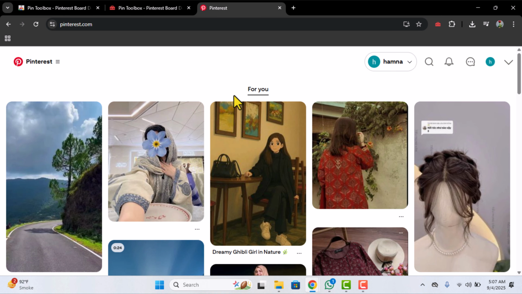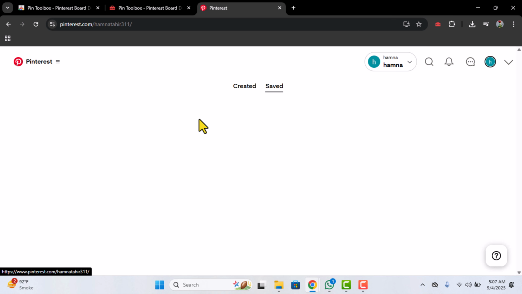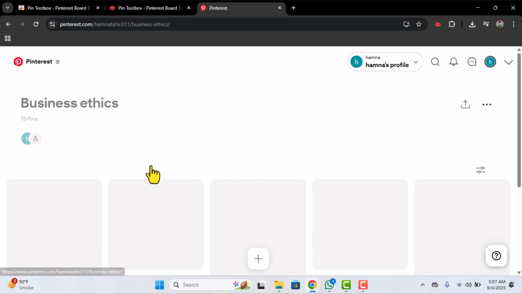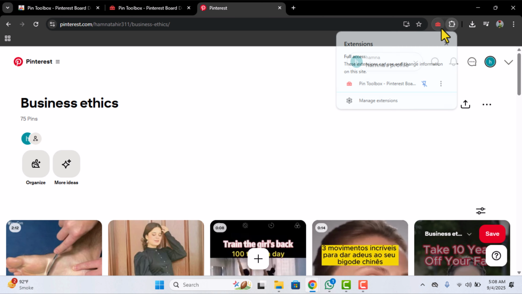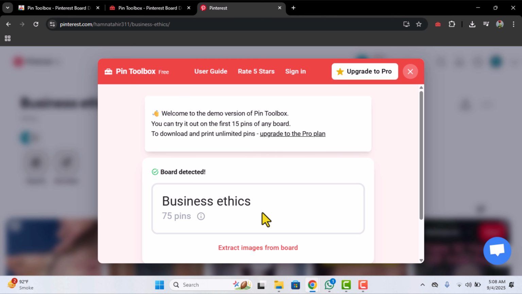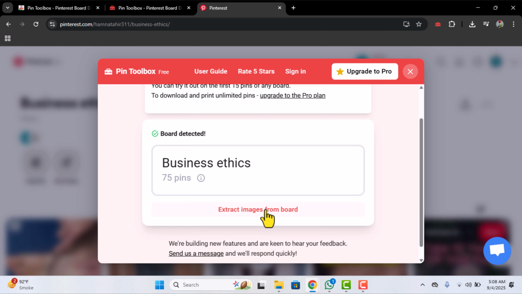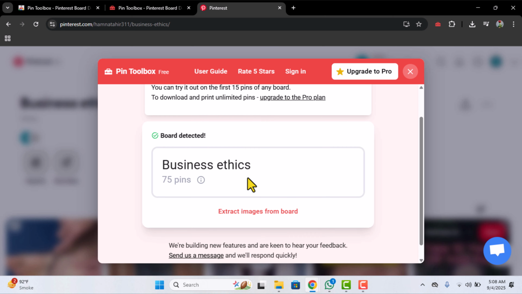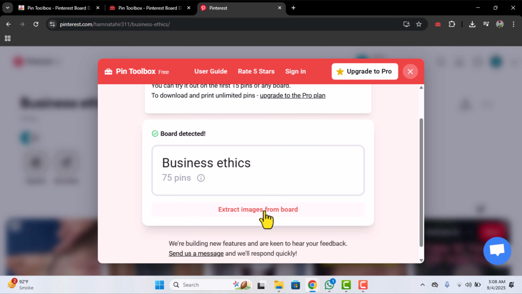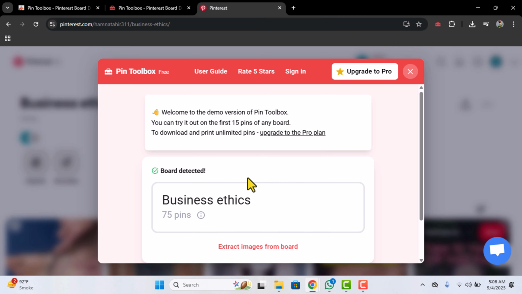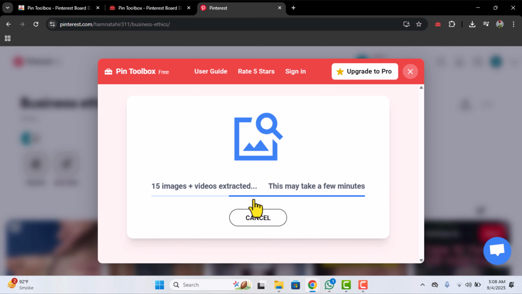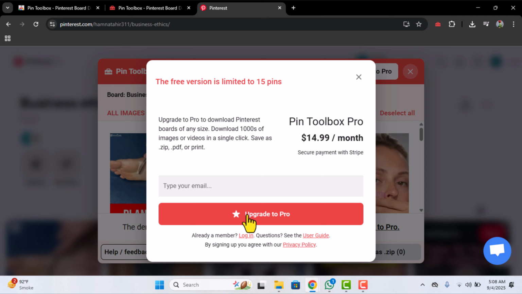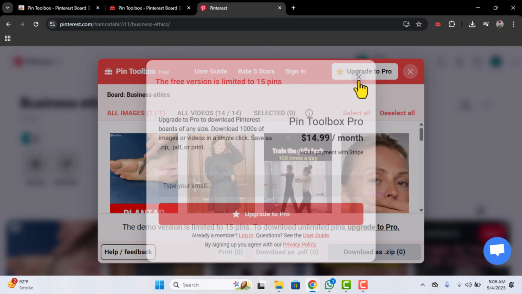Now head to Pinterest and open any board you want to download. Click the Pin Toolbox icon and it will detect the board and its sections. With the free version, you can download up to 15 pins, but with the Pro account, you can save unlimited images and videos. Just click Extract Images from Board, wait a few seconds, and all your pins will be ready.